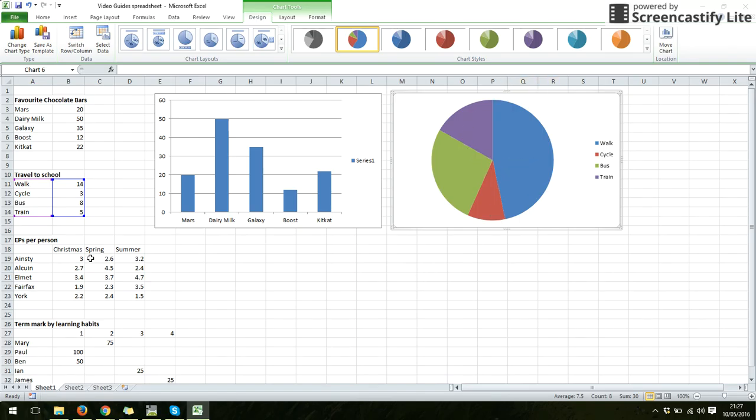Right, the next two types of data are slightly different. This one is quite pertinent to our school. It's the number of EPs per person for each term. So in the Christmas term, the spring term, and the summer term. And what this shows is a change over time, so the differences between each term.